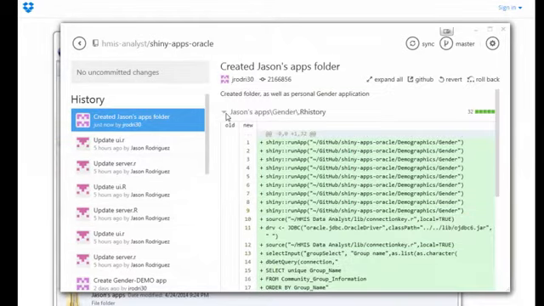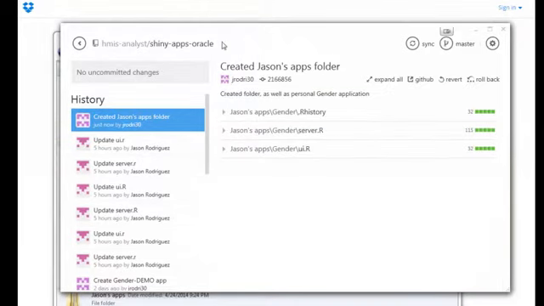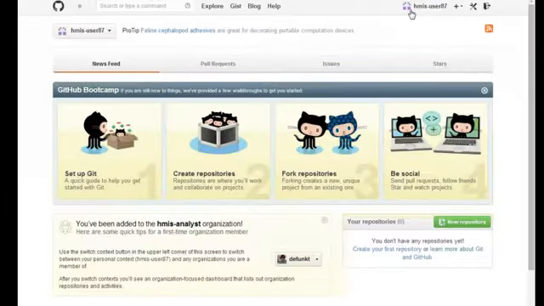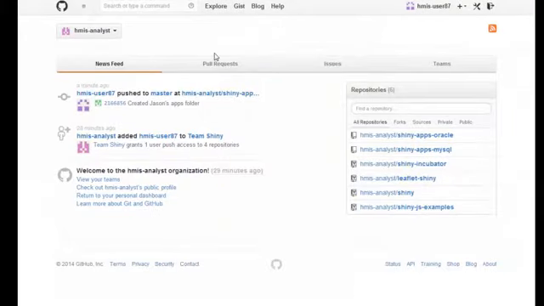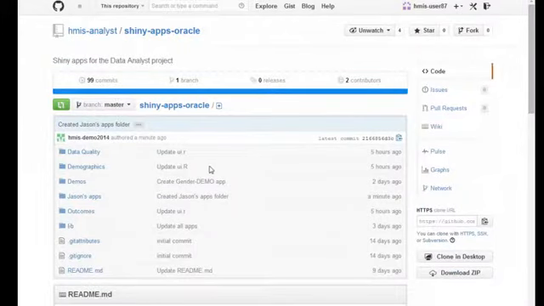So I can go to the GitHub website and I can switch to HMIS Analyst. I can go to the Shiny apps. And so now anybody can go to the Jason's apps folder and can look at the code that you wrote.